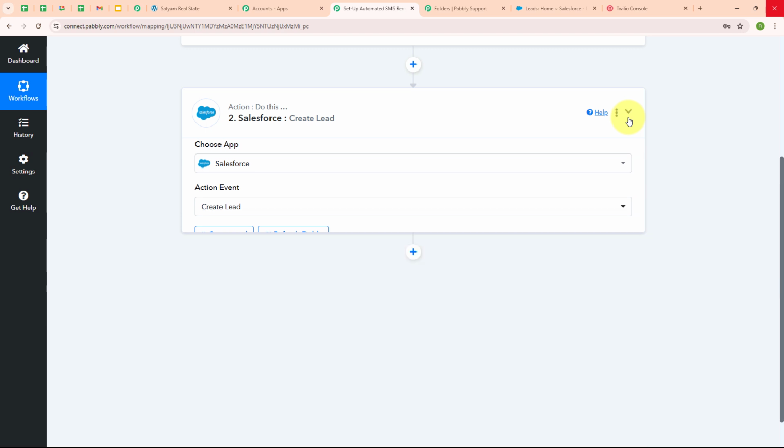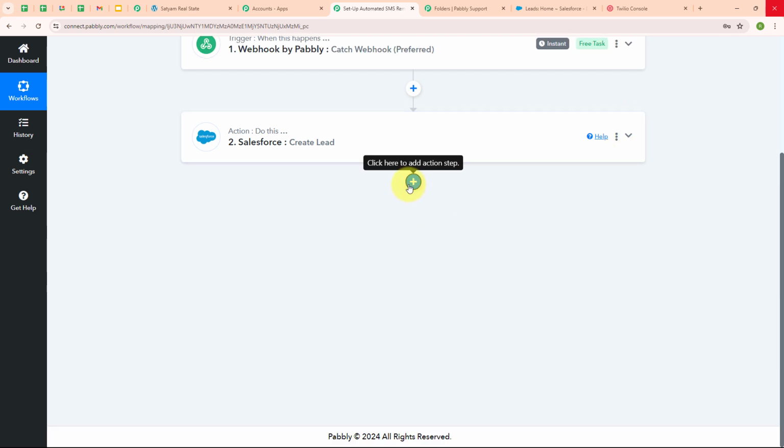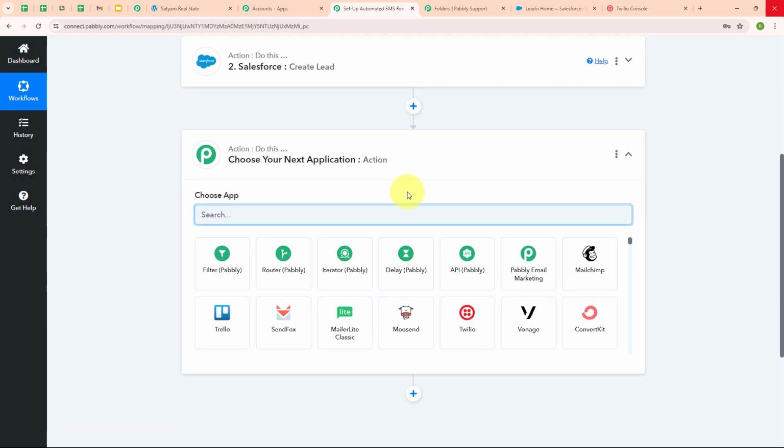Now let's move to another action step by clicking on this add action step button. And here I'm going to select my action application, that is my SMS sending application named as Twilio.